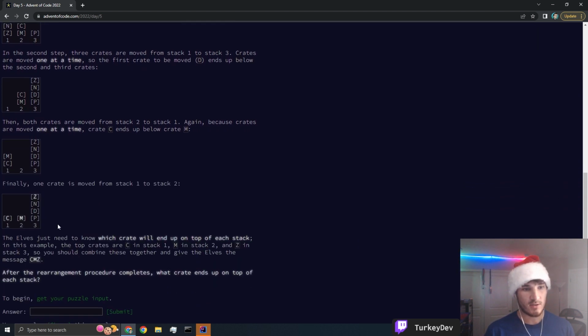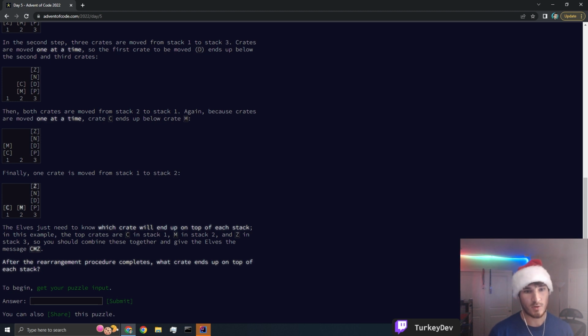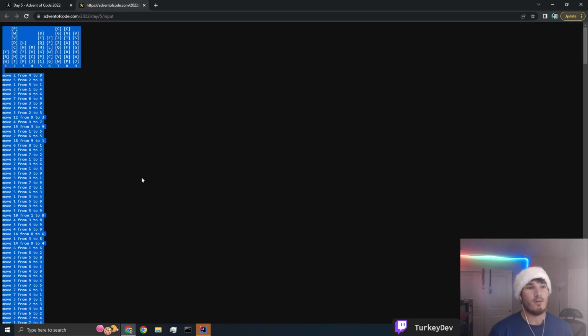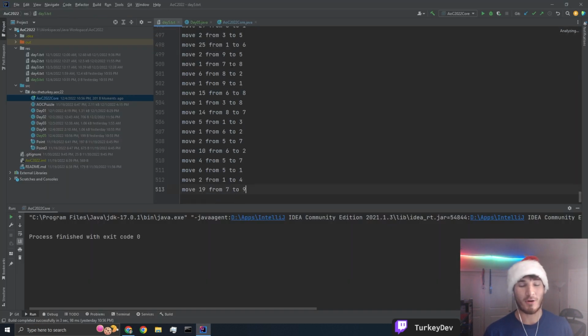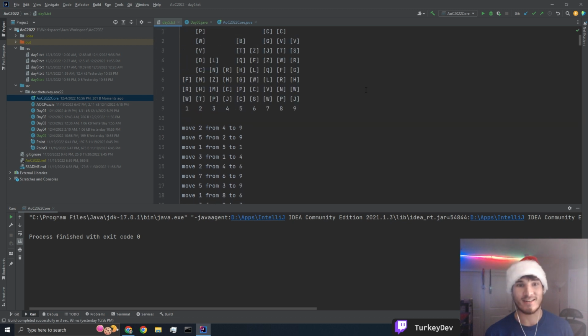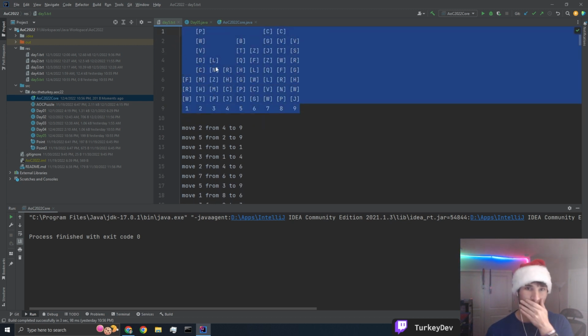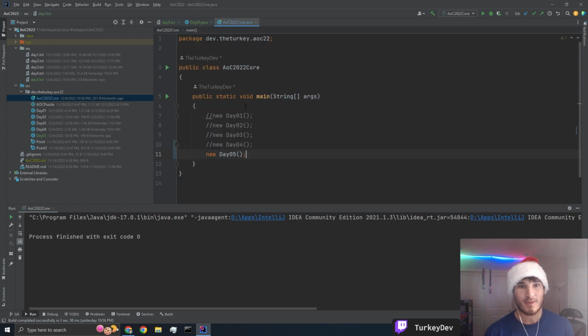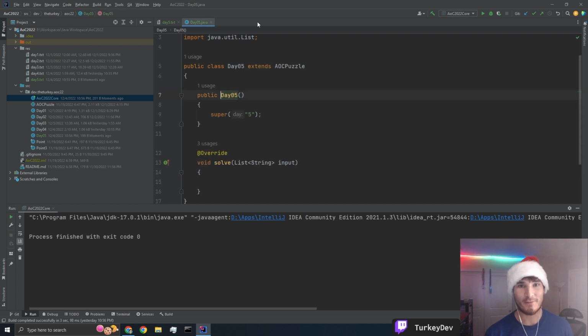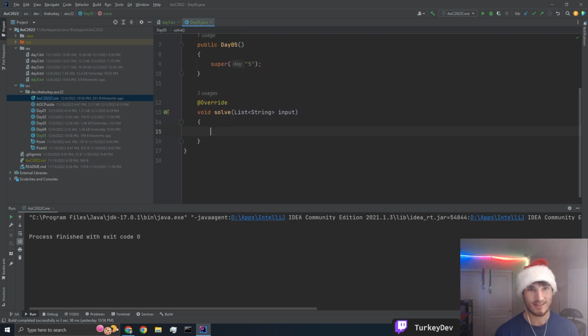Okay, gotcha. Makes sense. The elves need to know which crate will end up at the top of each stack. After the rearrangement procedure completes, what crate ends up at the top of each stack? Oh my goodness. The parsing in this one's gonna be a pain, because I've got to parse this. Okay, well, day 5. Let's do this, I guess.